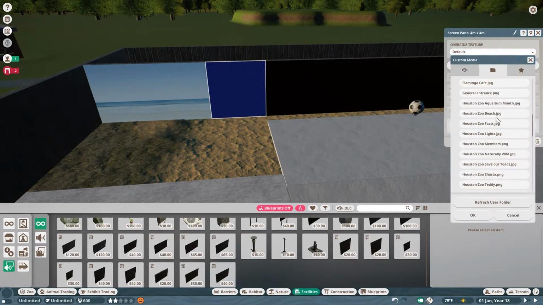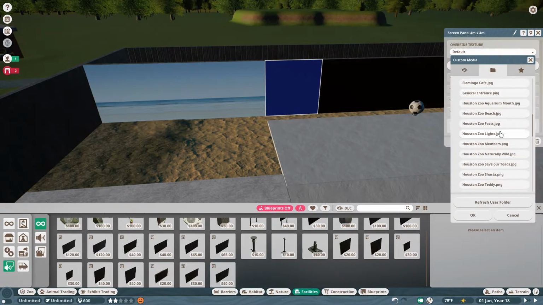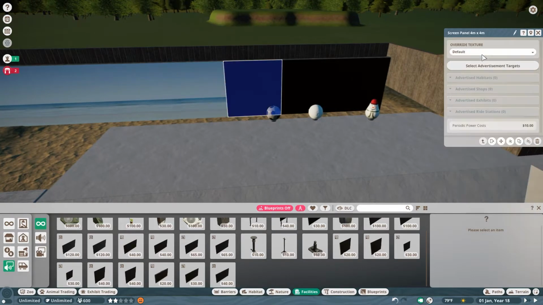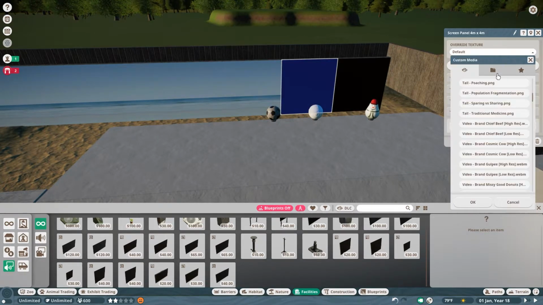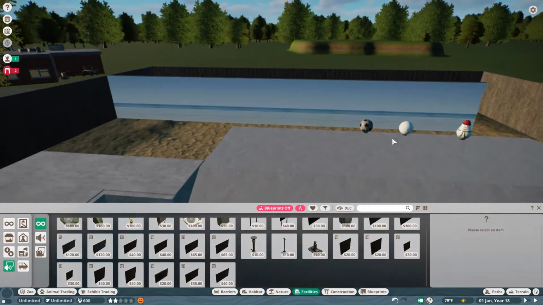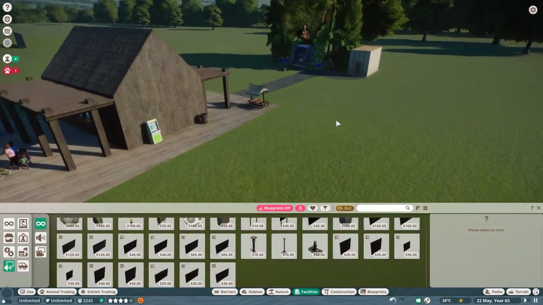They had an image along the backside of the seal habitat, and the game currently only has 2 different murals that you can pick from. And so this was my solution to that problem, so I thought I would share it with you today.